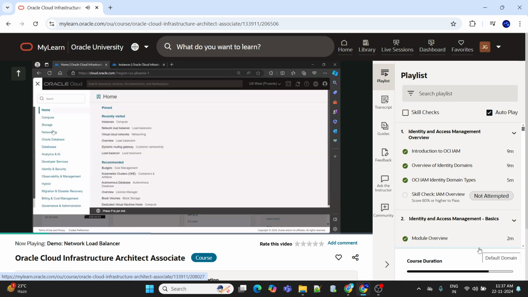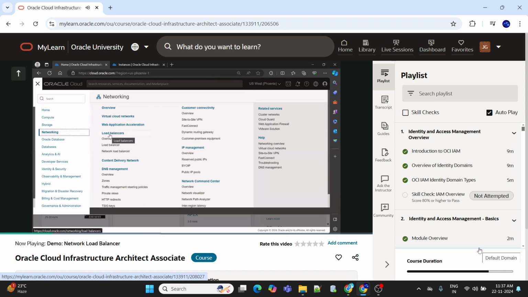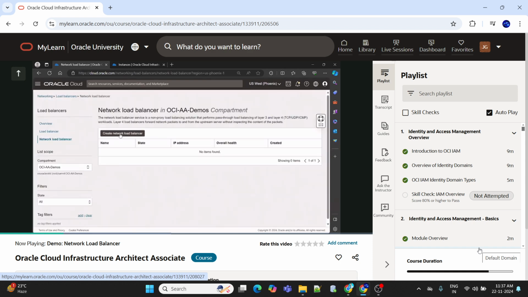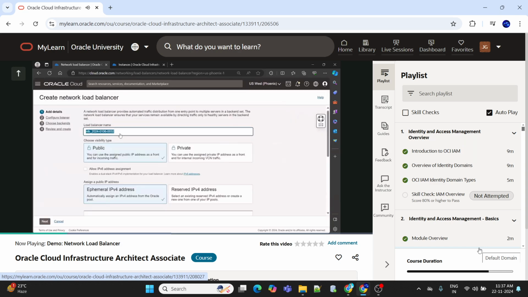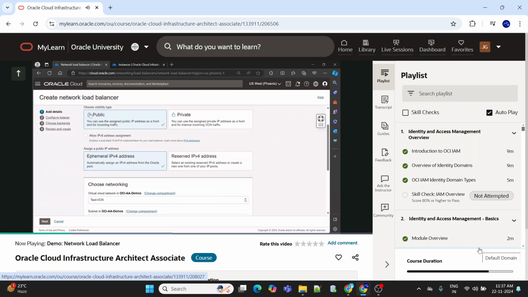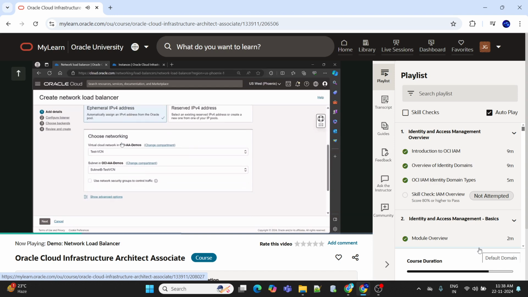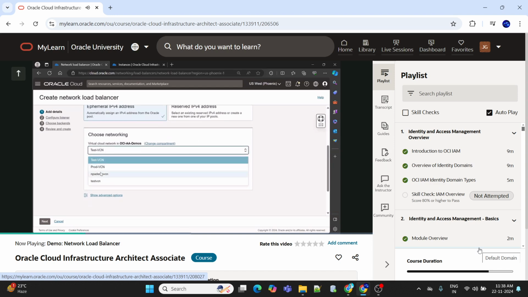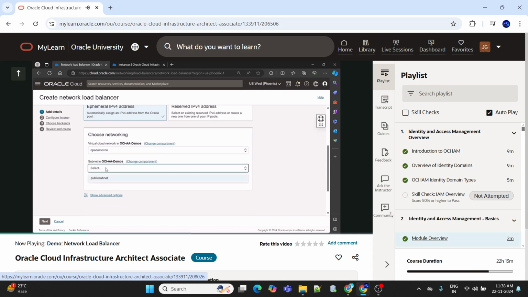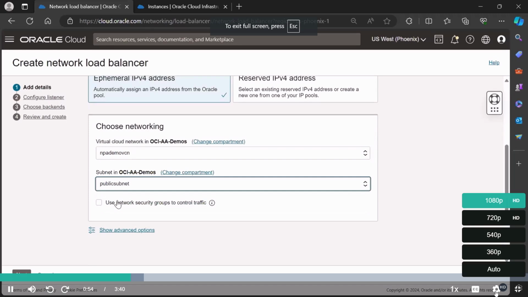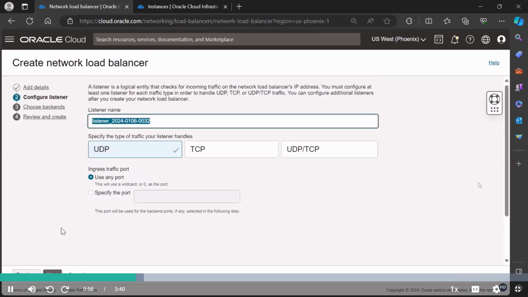Click on the navigation menu, networking. Under load balancers, click on network load balancer. Click create network load balancer. I'm okay with this name, okay with the visibility type as public, and I am fine with an ephemeral IPv4 address. I'll select the virtual cloud network, and this time I'm going to select the public subnet. Click on next.